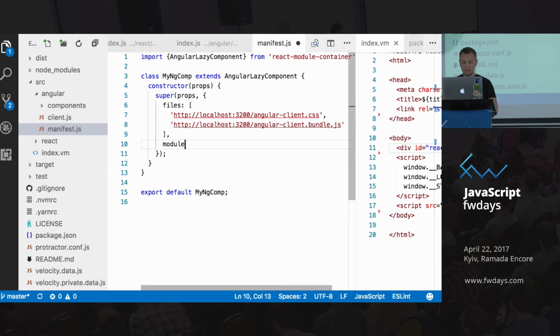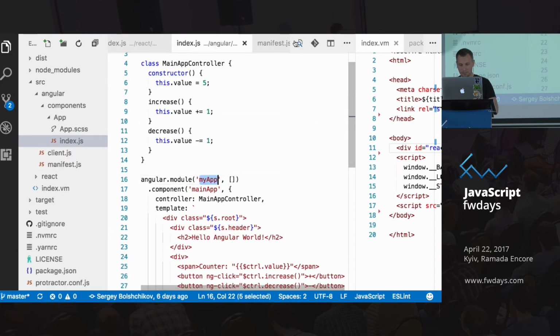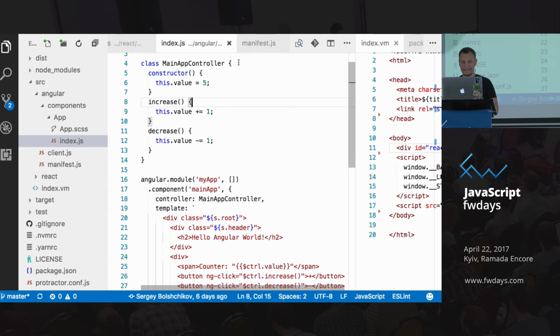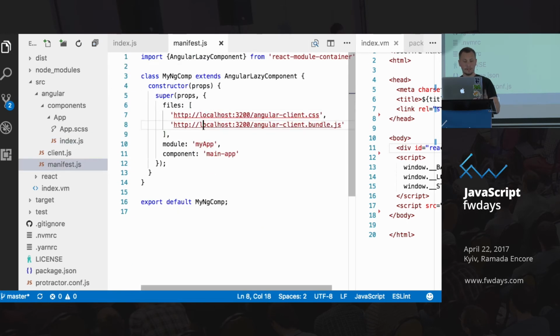In order to do that, I need to know which module I need to bootstrap inside Angular. It is called my app, so I'm just gonna say that. And I also need to specify the root component. When I bootstrap Angular, what is the root component of the whole app that I need to render? In my case, this is called main app. So that's it.